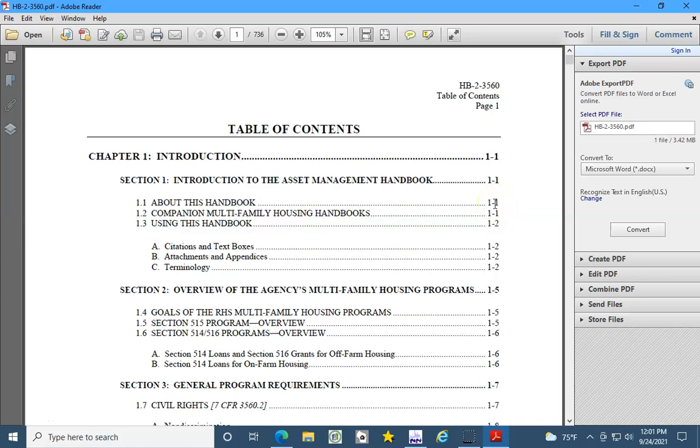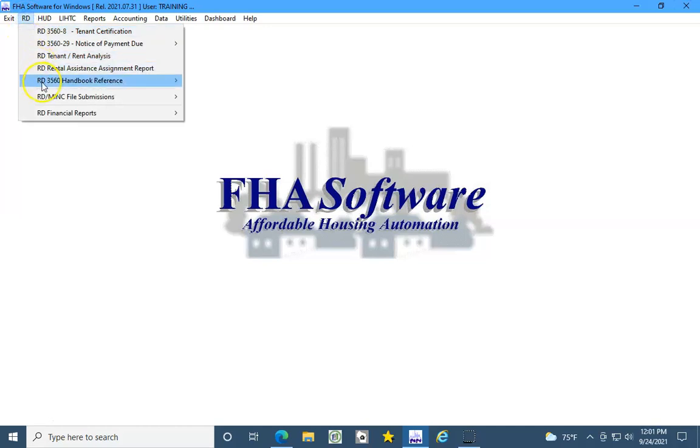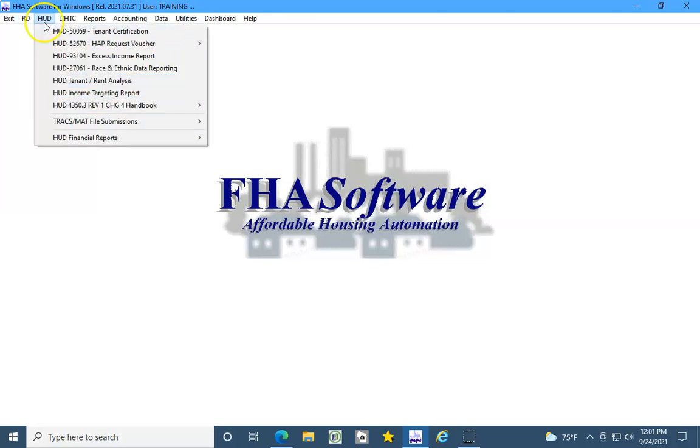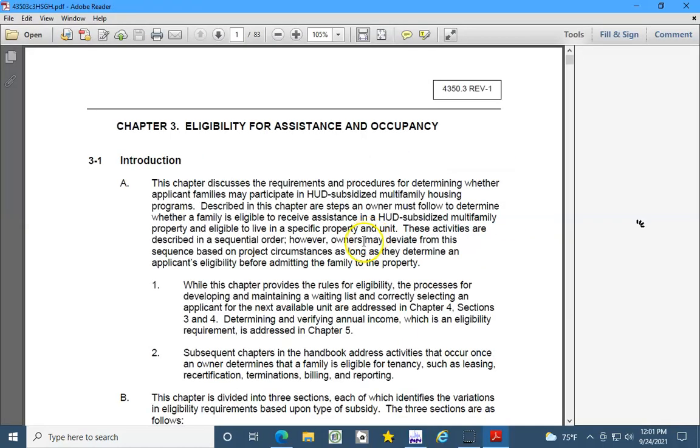Anytime there's a change, we're just pulling the PDF file from MINC and just being able to access it from within the program. So basically, anytime RD makes a change with the handbook, we just grab the PDF and include it in the software. So very simple. HUD, same thing, handbook. So any and everything that's in your handbook, 4350.3, we include with your program.